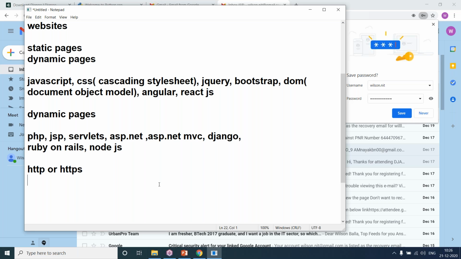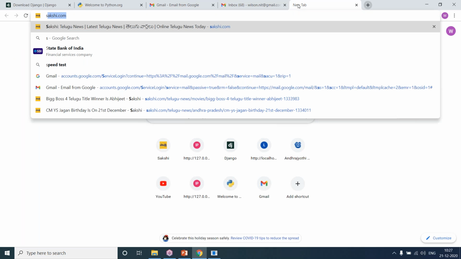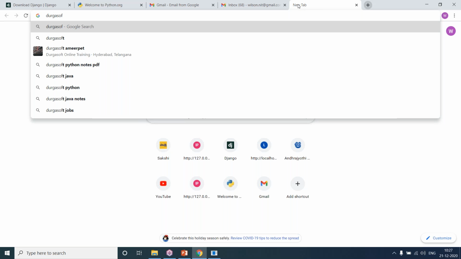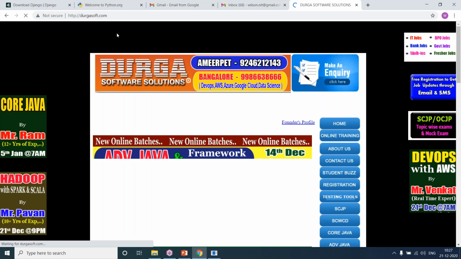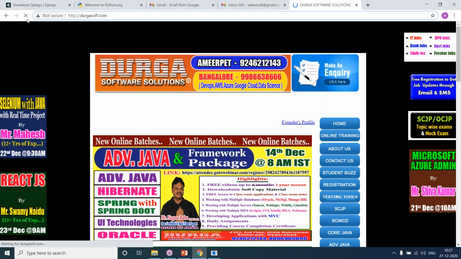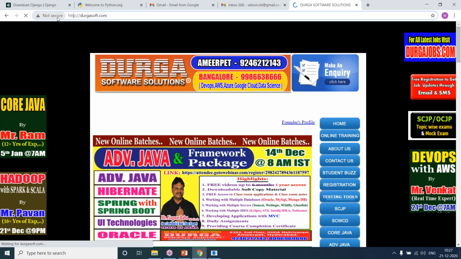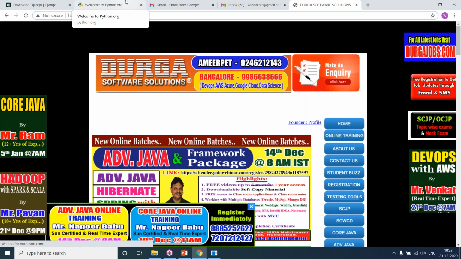HTTP is about 40 years old. For 40 years, we have been using HTTP for developing websites. When you open any site, for example the Durgasoft site, it is running with HTTP. Here you can see it is showing as not secure, meaning whatever information we transfer may not be sent safely.